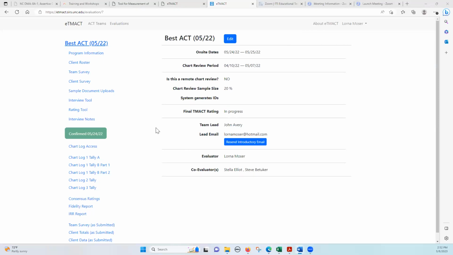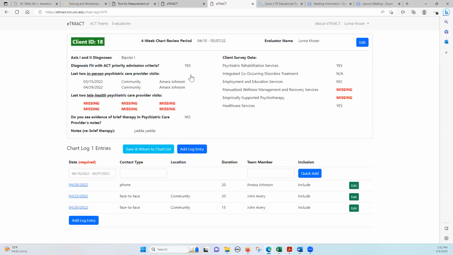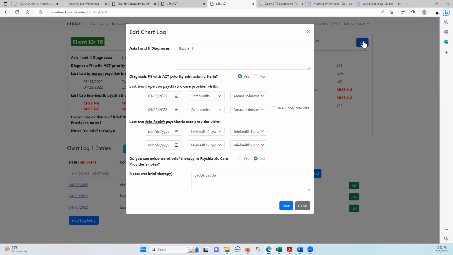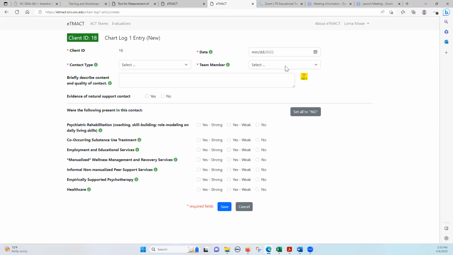The on-site evaluators may also be interacting with the chart log access tool. This is where eTMACT is listing the randomly selected IDs, and you're pulling that chart open for client 18 and going through and submitting information. So diagnosis, whether the diagnosis was judged to meet admission criteria, who saw the person last in terms of being the psychiatric care provider, what was the date of that visit, where do they see them, evidence of therapy, and then going through and every service contact with the team in the 4-week period would be entered here.